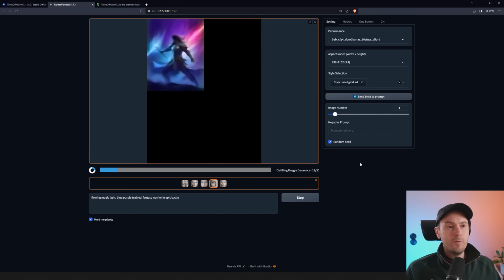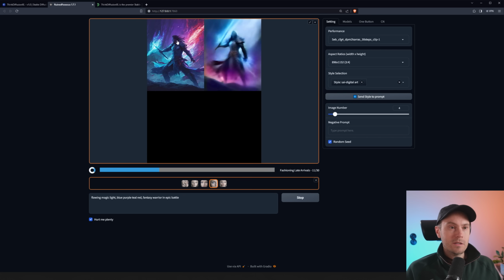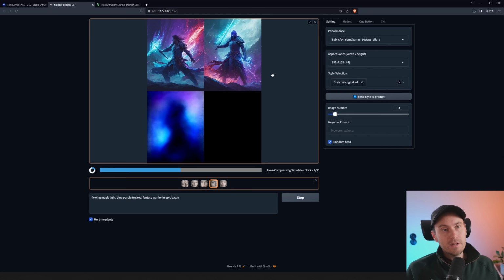Now the first alien ones, well, they were okay, but we should have dropped the cinematic vibe earlier. But let's see what we get here from our flowing magic light. The fantasy warrior in epic battle. So the first one here, we got some kind of a guy in armor holding, it's not a spear. I was going to say sort of a scythe, but then it kind of stops here. The second one has a sword and a dagger, but I love the lights that we are getting here.